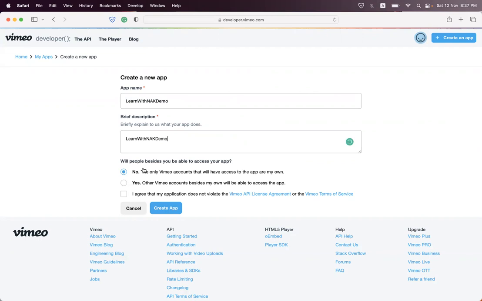One is that this app will be available for external users, or you create this app only for users of your own account. I'm selecting no, agree, and create app.